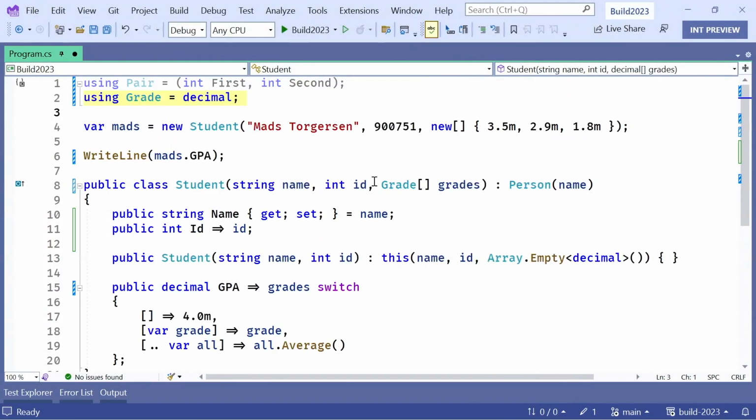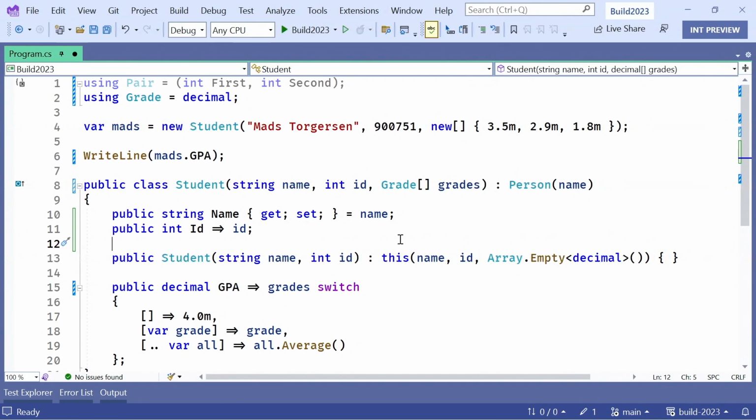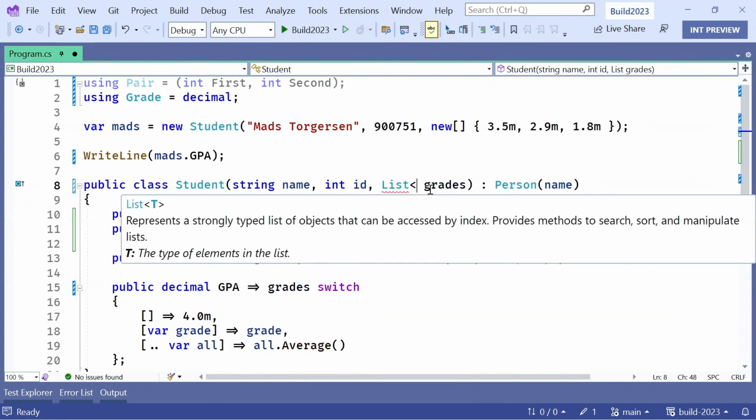Looking at this code, maybe we've got this primary constructor, and we're taking a name, an ID, and an array of grades. Maybe we want to change that collection type to something else. Maybe it's Tuesday and we're list happy, or we expect them to be able to add things to this. It makes sense that you could extend the list of grades and make it longer. Let's use a list.